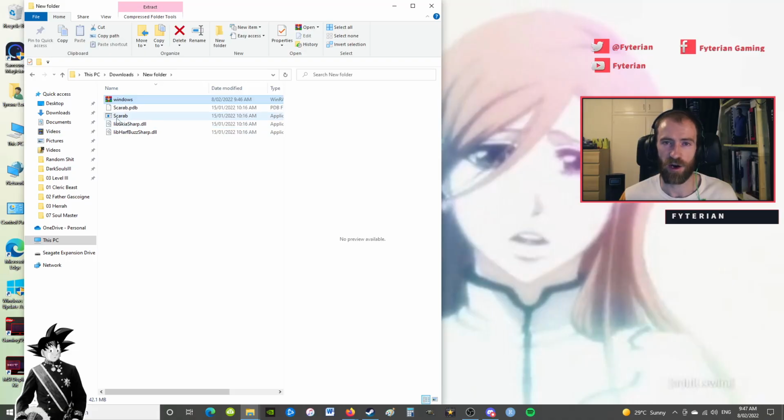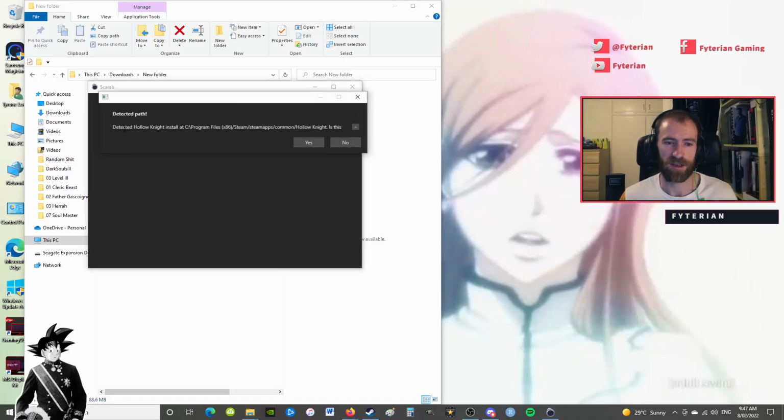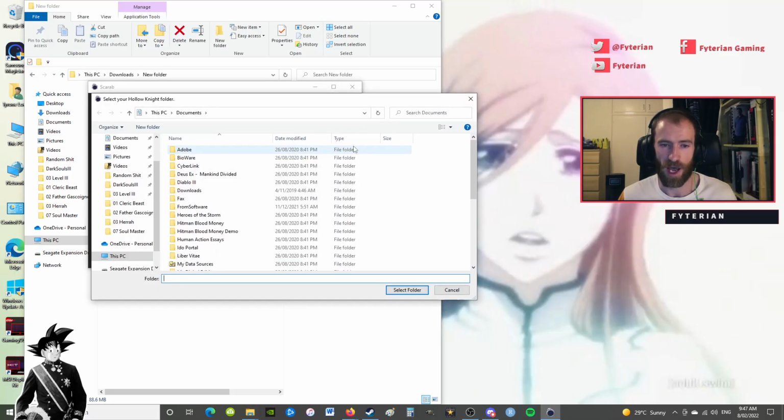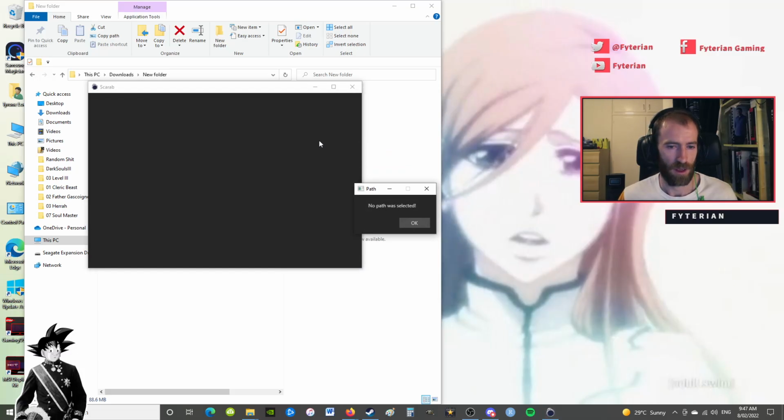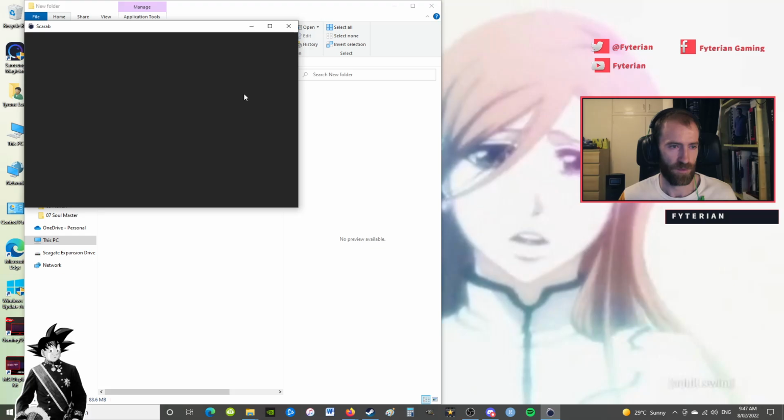The Scarab execution program is this one here. Just double click it. And it's going to ask if this is the correct path for your Hollow Knight. For me, it's in my program files, Steam, Steam apps, common, Hollow Knight, because I have the game via Steam. If this is not the correct path, hit no, and it will prompt you to manually select the correct path. But for me, that was actually the correct path. So I'm going to say yes.